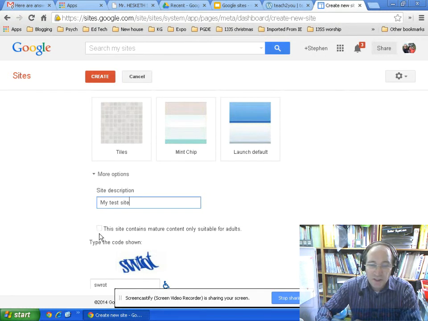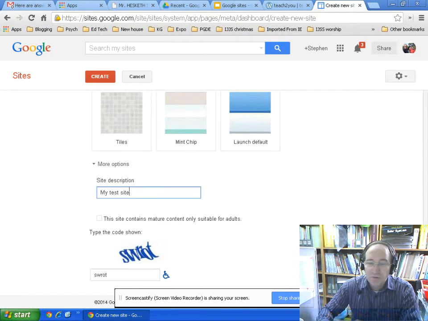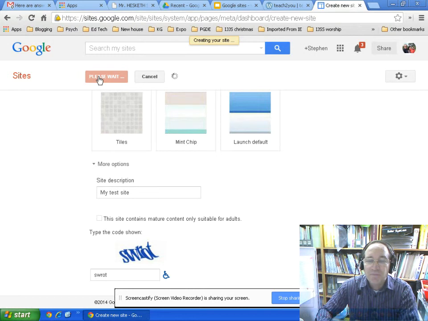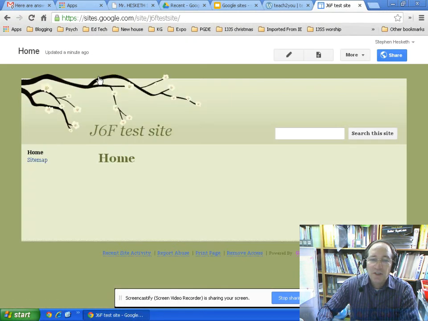And then you don't need to tick this box. This is just for if you want to use the site for adults, and of course we're all students, so we don't need to worry about that. And then we're done. So now we just need to go down and create the site, and we look for this big create. It's all in red. That's quite easy. We just click create. Please wait. Creating. It takes a little while, but that's no problem. So create your site, and there we have it, J6F test site.